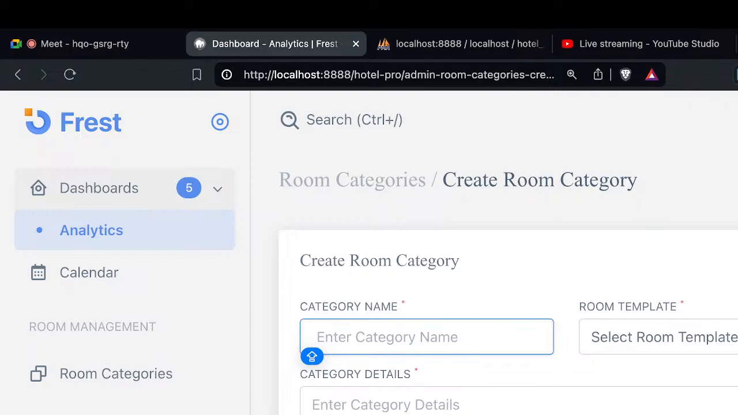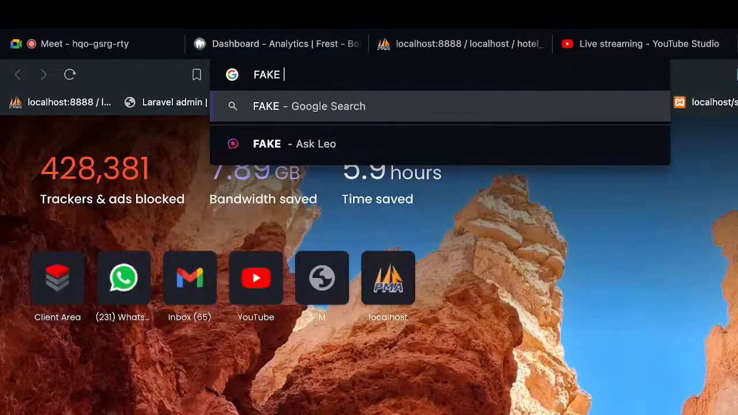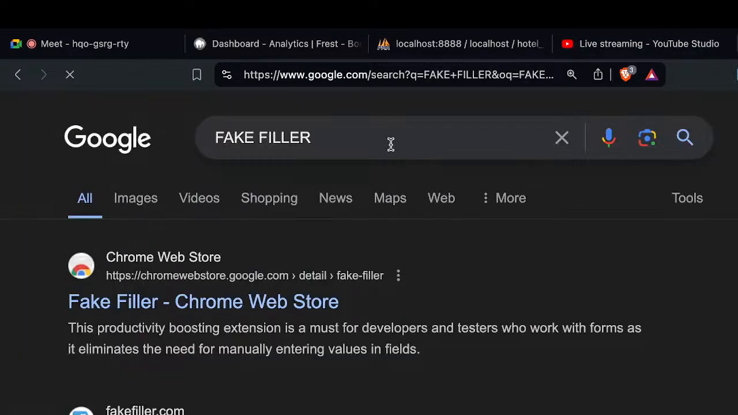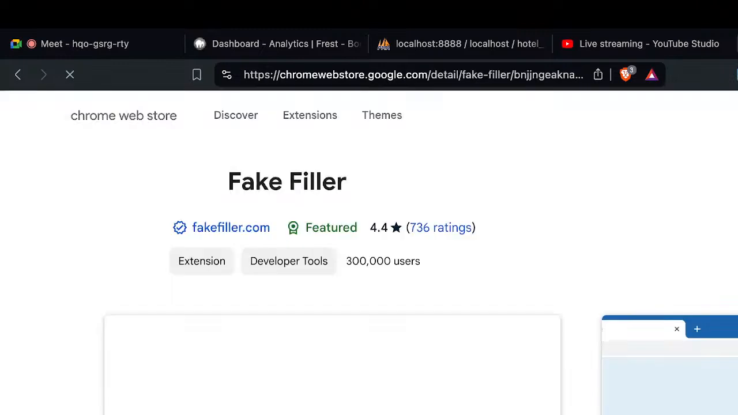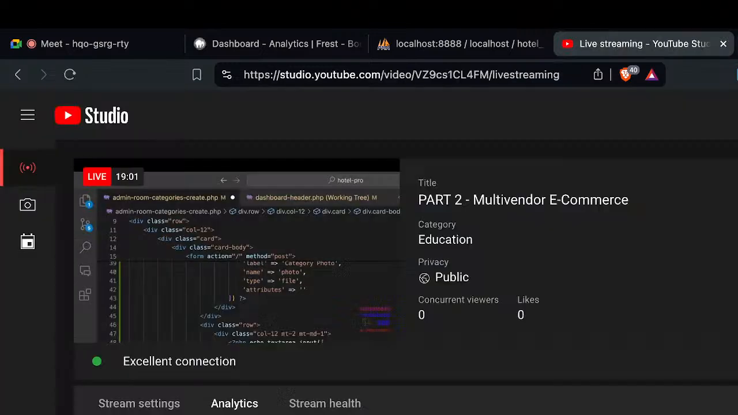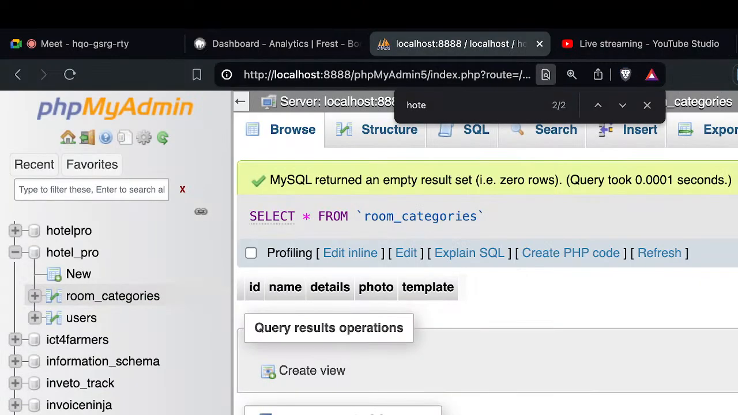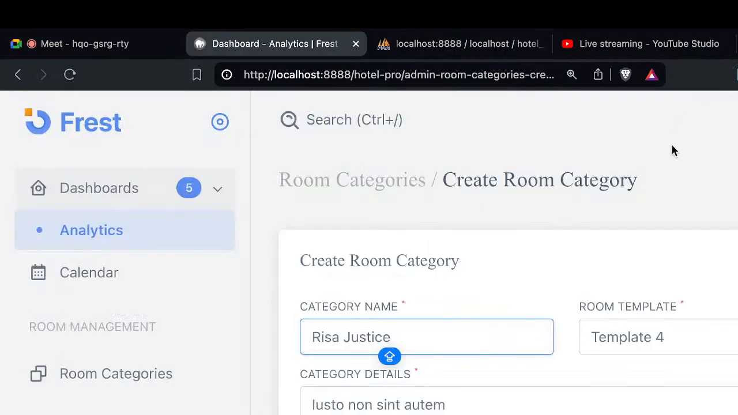Refresh. I have this plugin called Fake Filler. This Fake Filler will help you to autofill your forms. It is a Google Chrome extension. Just simply search Fake Filler like this, and you can find it there. Fake Filler extension, it is here. Just go ahead and add it to your Chrome. It will help you to fake fill the data in your forms when you're testing something.